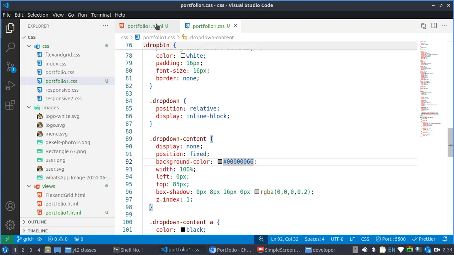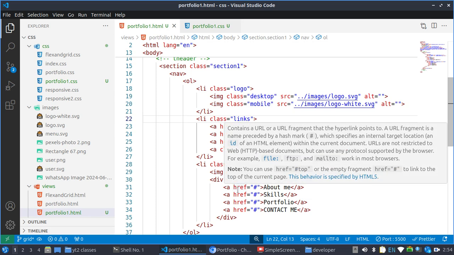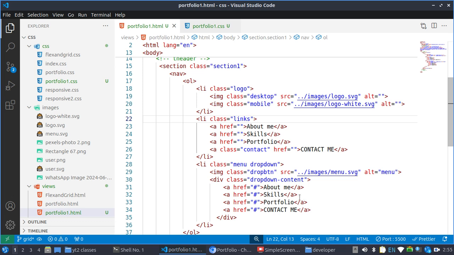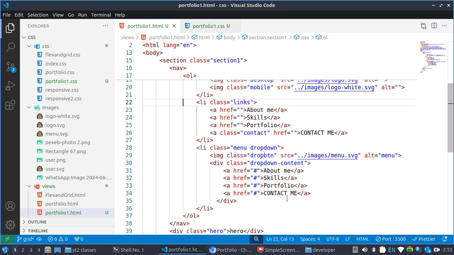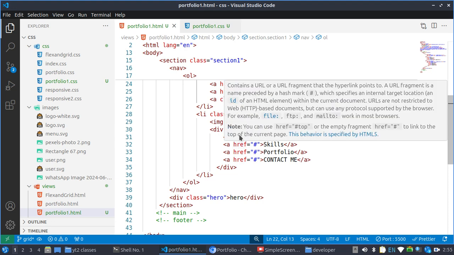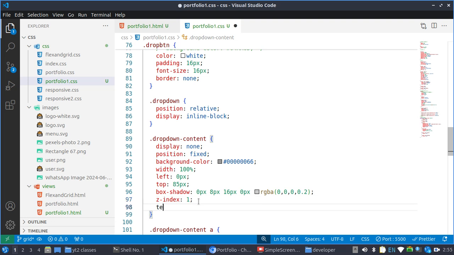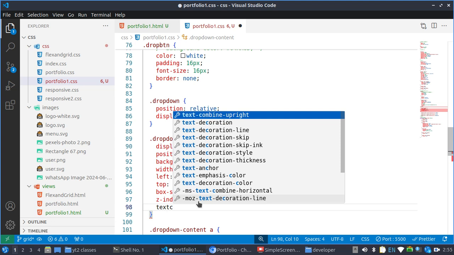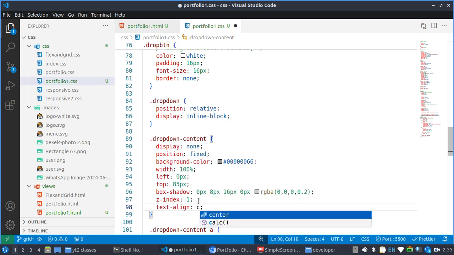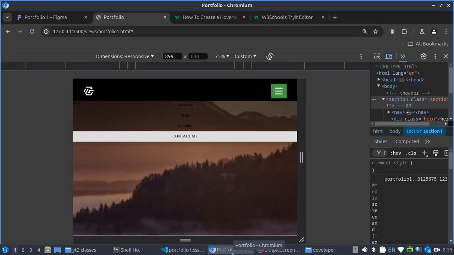So remember that in the drop down content it has anchor tags of this. The easiest way to center an element is to use text-align center. If it does not work, then you have to use flex and grid. So let's see. So it worked.